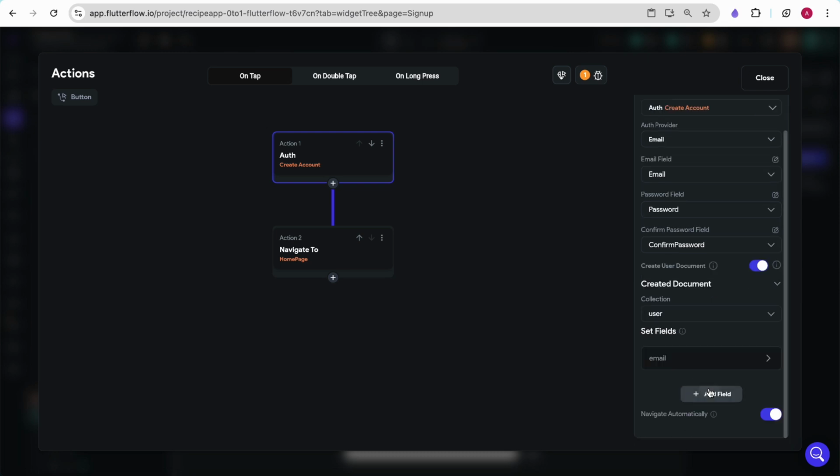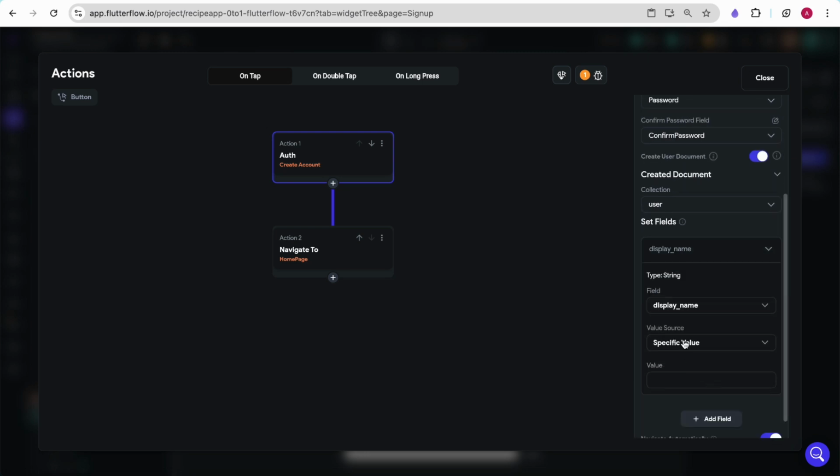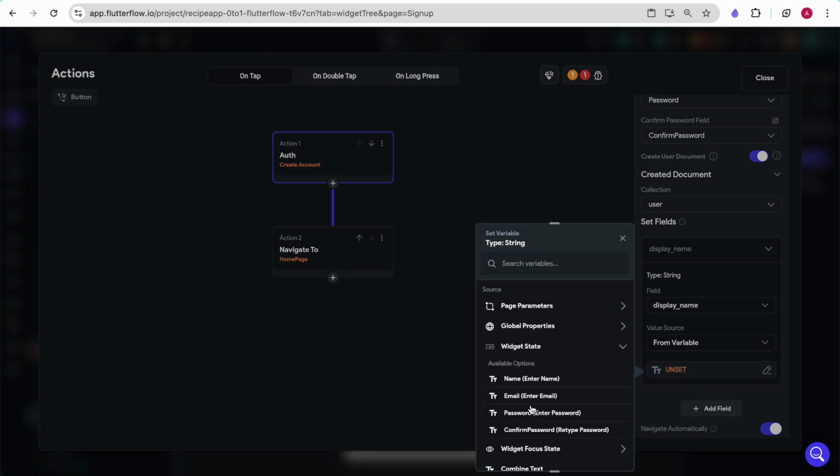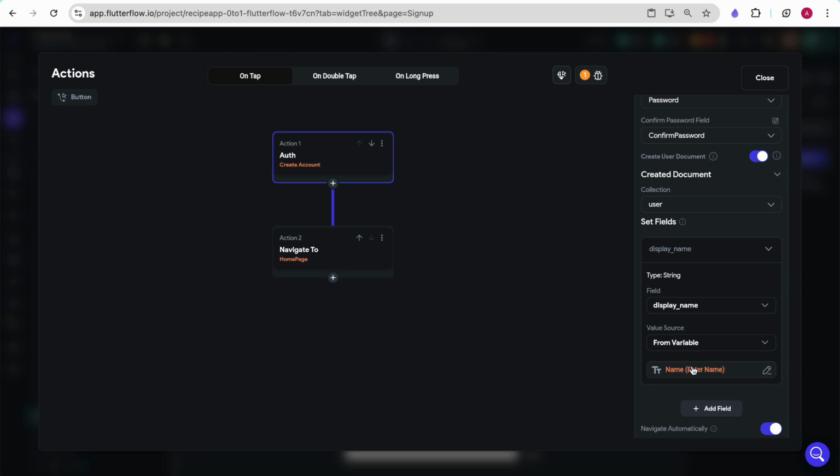I'm going to click add field. We can just keep adding, and our display name is actually going to be from variable. What this means is that we can get a widget state. We can get this name text, which is whatever the user puts in, and set that equal to the user's name.